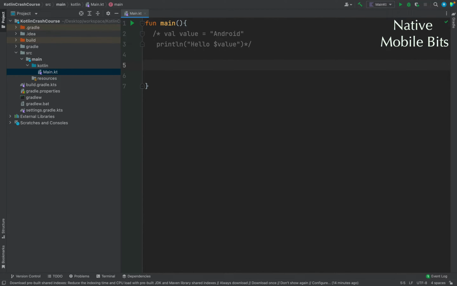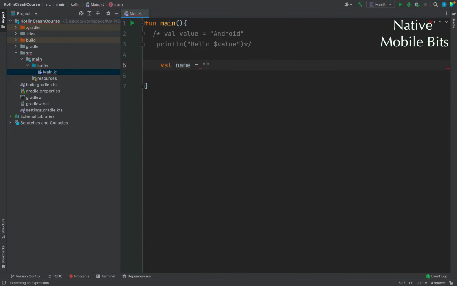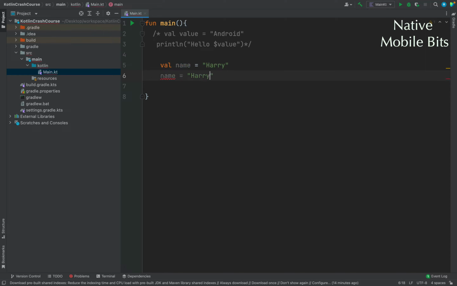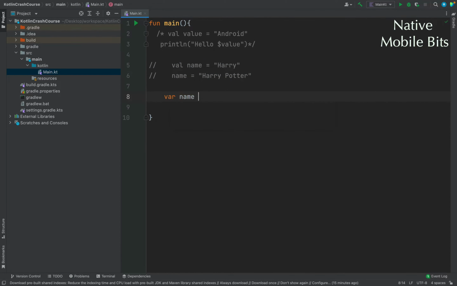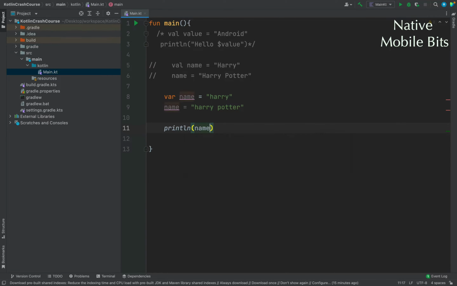These keywords behave similarly in string declarations as well. If we define a string here, name, and we write Harry, and we want to update this name to Harry Potter, we cannot do that. We will get the error that val cannot be reassigned. But if we want to update this name in our variable, we can use the var keyword here. If I define var name equal to Harry, we can update the name later on. We can update any new value inside the name of our variable, and we can print this, so it will print our latest updated value.